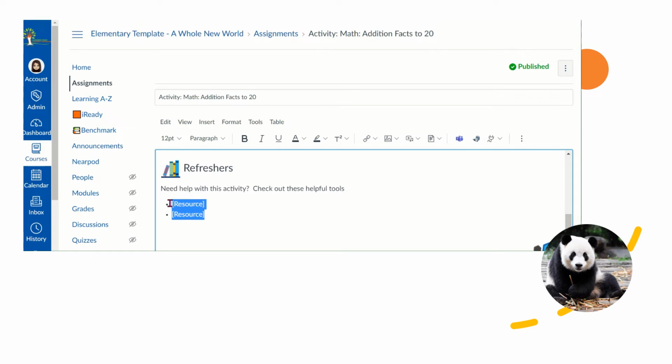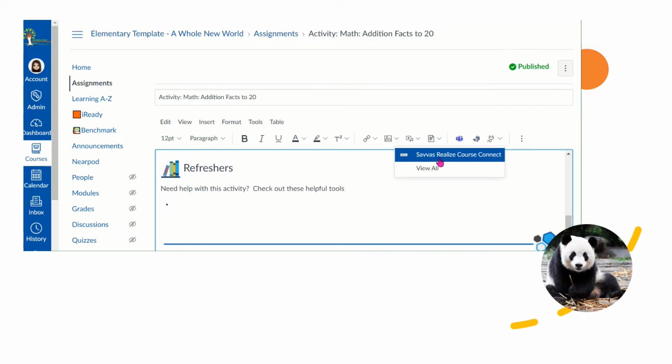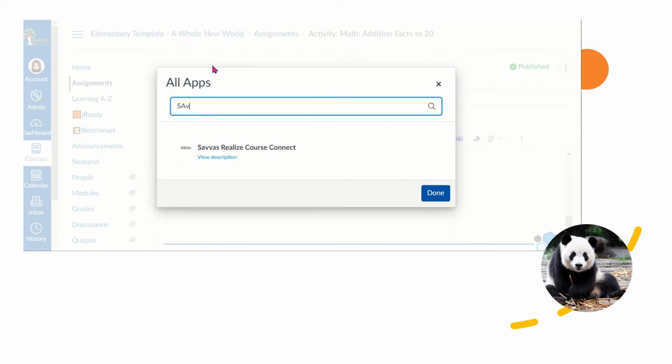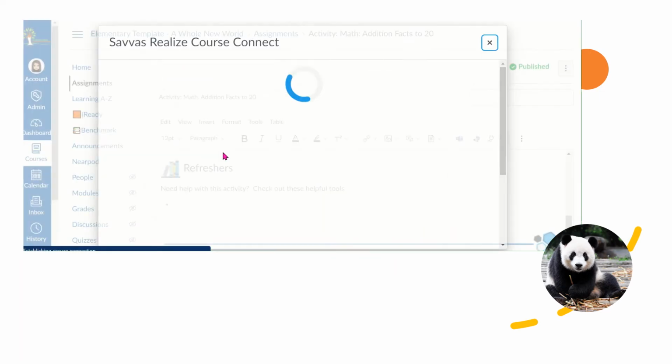So I'm going to highlight this and delete it. So now I have my cursor ready for where I'm going to add those resources. So over here on the right is a plug to add those external resources. So I'm going to click on that. Mine already defaulted to Savvas Realize, which is our science and math resources. But if it's not showing there, you can always click on the View All and start typing in Savvas. We can click on it.